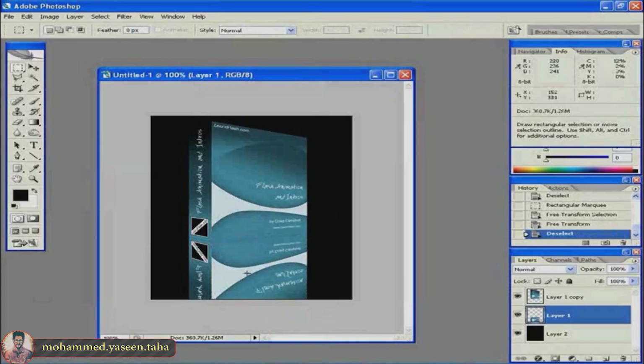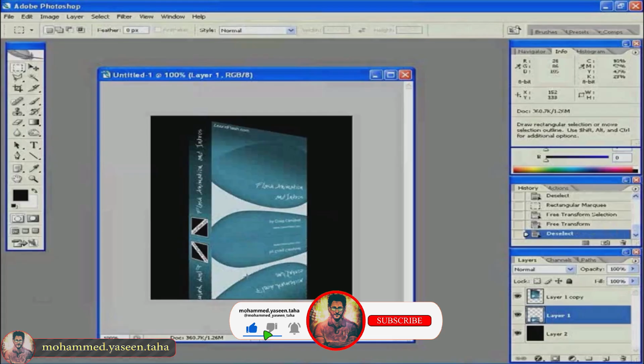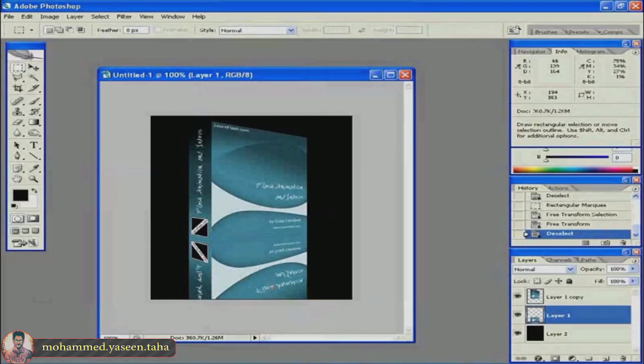So now we have a little reflection here, but it doesn't look much like a reflection just yet. What we want to do is bring down the transparency of this a little bit, and also make this reflection fade as it moves away from the box. So the way we're going to make it fade is we're going to jump into quick mask mode. So we'll click on the quick mask mode, edit in quick mask mode, and what we're going to do is we're going to basically make a gradient here.